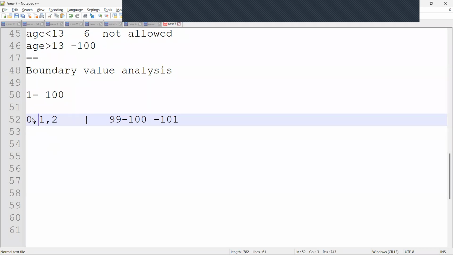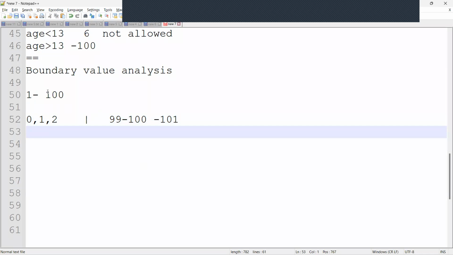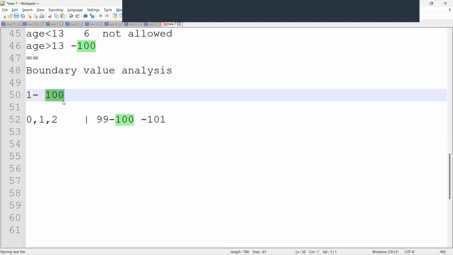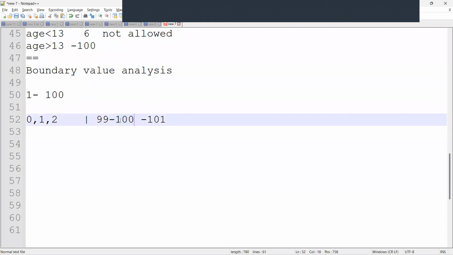Okay, now we can take this. This is the minimum boundary. Minimum boundary minus 1 is 0. We need to enter 0 and validate. Then we check the minimum boundary, then the minimum plus 1, that is 2, also we need to check. The same way, this is the maximum boundary. Maximum boundary minus 1 will be 99. Then maximum boundary plus 1.